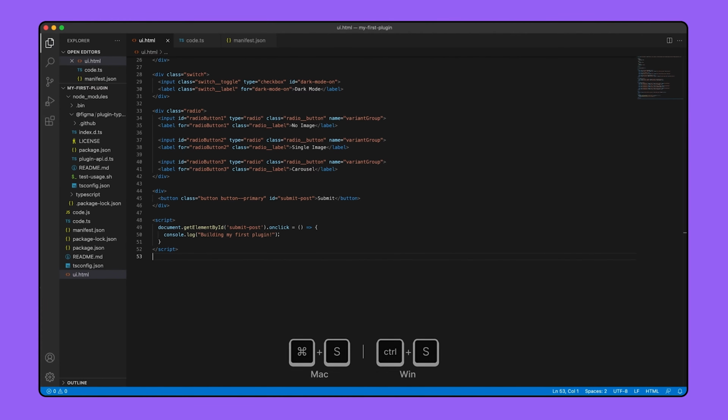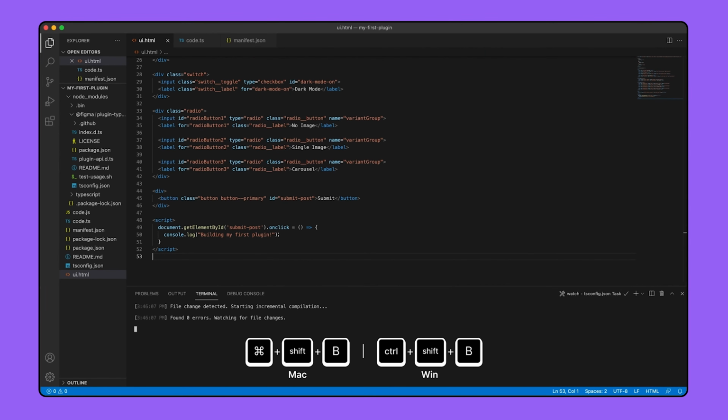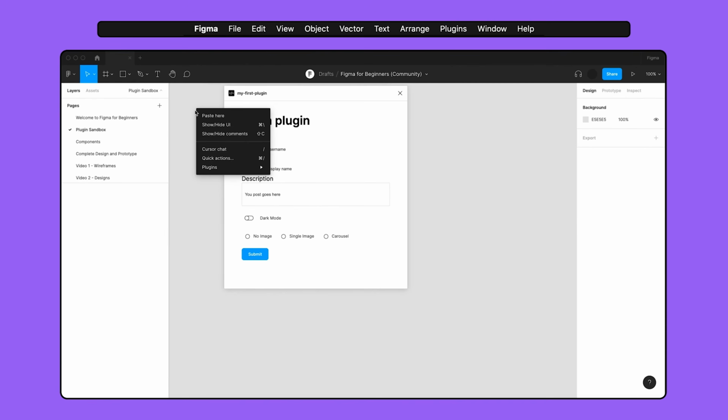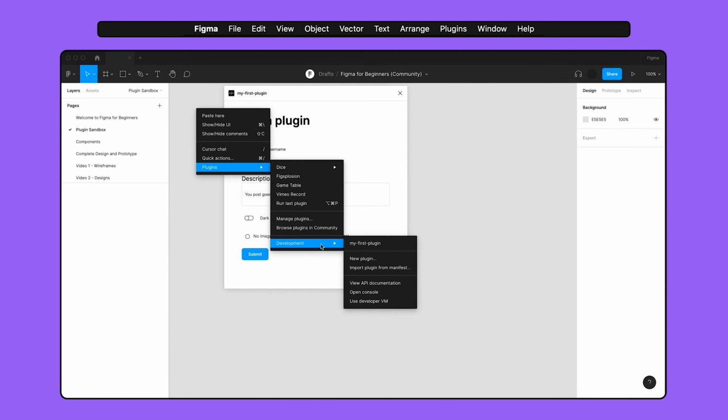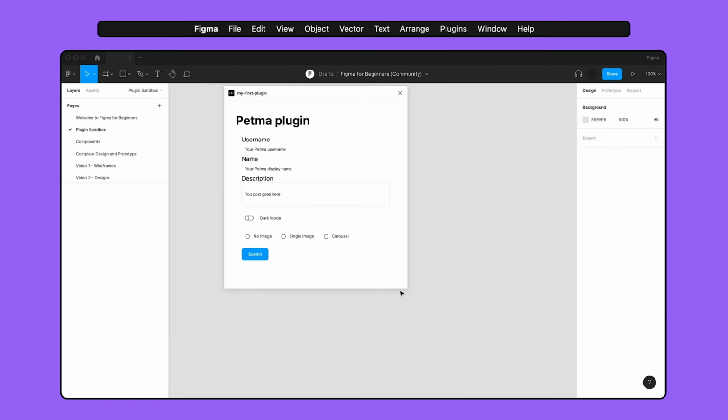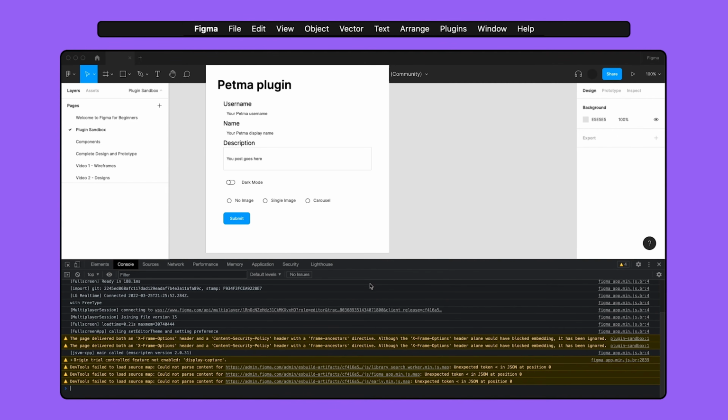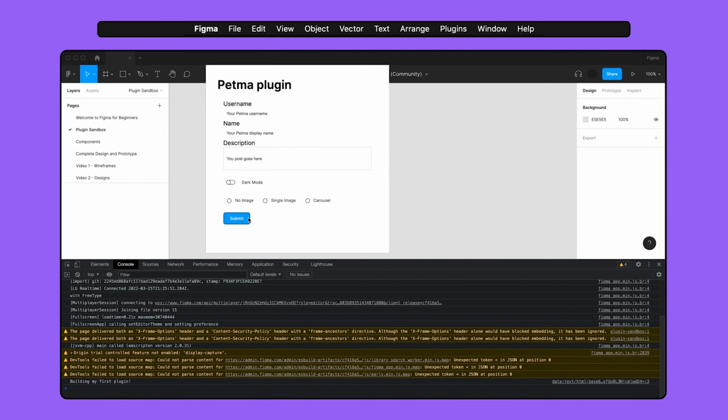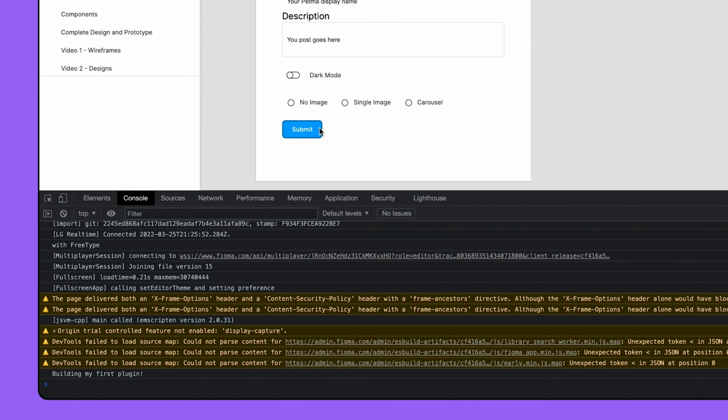Save your file and make sure that Visual Studio Code is watching for changes. If you're no longer in watch mode, just hit Command-Shift-B again. Run the plugin, then open the console by hovering over Development in the plugin menu and selecting Open Console. In the plugin form, click Submit. If we take a look at our console, we should see the message, "Building my first plugin." Great job! Our event listener noticed the click on the Submit button, then handled it by printing out a message to the console.